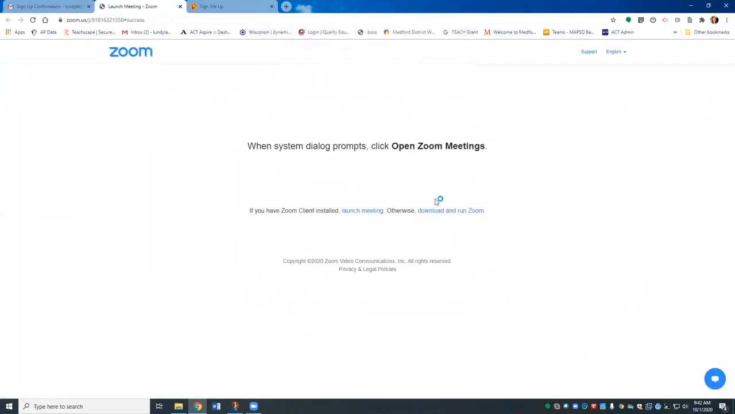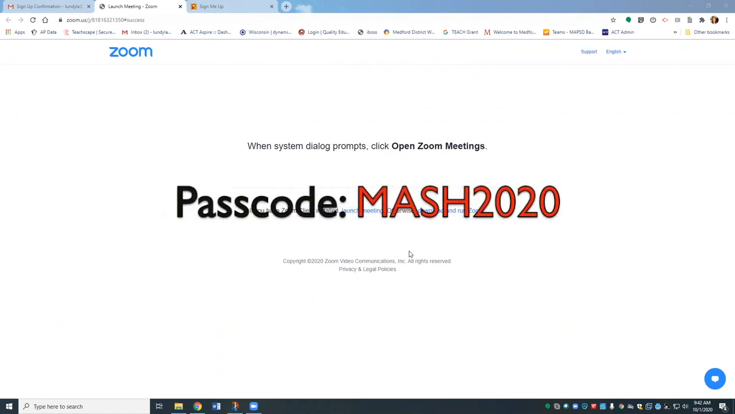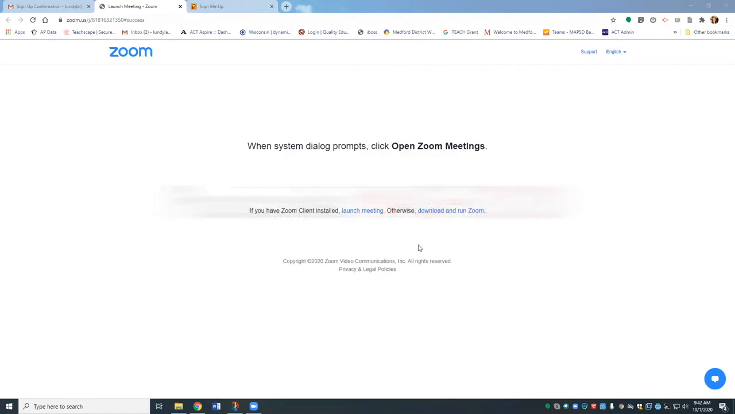I want to open Zoom meetings. I want to join a meeting, and because I'm already in a meeting, it won't let me, but a passcode will come up. It will ask for a passcode, and the passcode for every single one is MASH 2020. So it's capital MASH 2020. You'll put that in, and the Zoom should pop up.